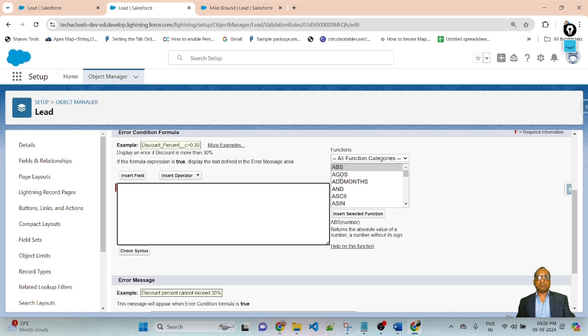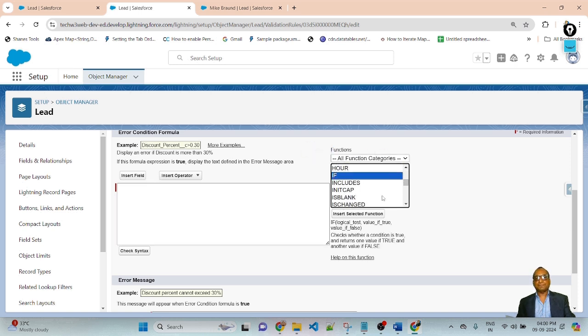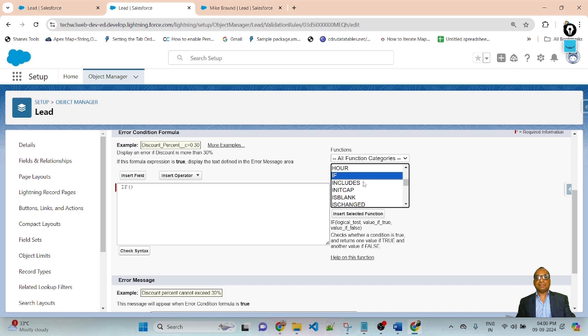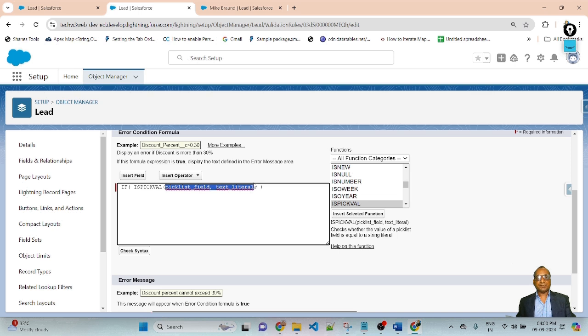So first I will check an IF condition. In the function list on the right side, I will select IF. Inside the IF condition, I will write another condition to check the picklist value. So in the functions I will use ISPICKVAL. Here I am selecting ISPICKVAL because based on the picklist value I will display an error message on the page.